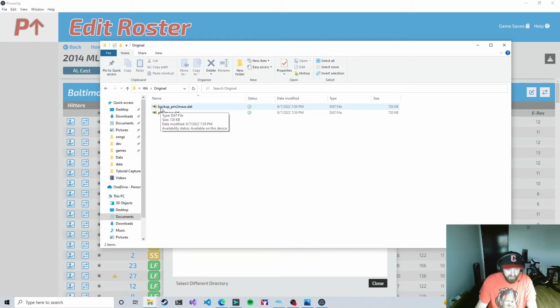We have this second backup called backup_pm2mos.dat. This is just another backup that was created at the time that the GameSave Manager was configured, and this one does not get synced, so there's no risk of it getting corrupted or anything. So this will always be there, and you can always go back to it if you absolutely have to.